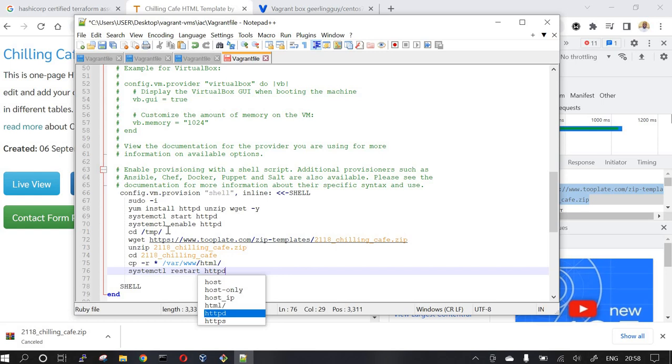We switch into our temp folder so that we can download our HTML template, unzip the template, change into the template directory. It's not necessary to do that. You can also copy without switching into it, but once we do that, we copy everything within that folder into our var/www/html. We restart our httpd service, and then that should be good to go.